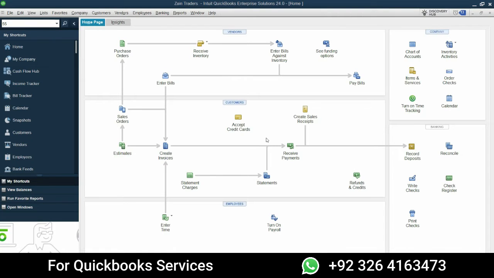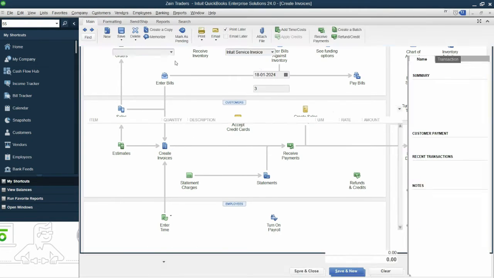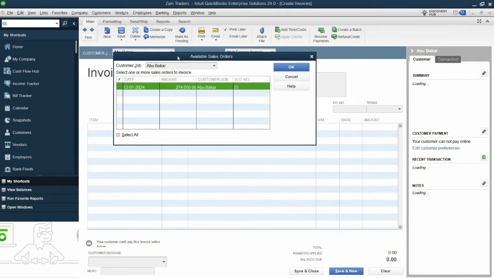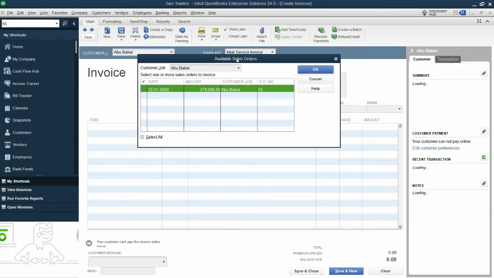It's very simple to convert sales order to sales invoice. What you have to do is just start entering the invoice and it will automatically suggest that an order is behind that. Let me show you how. I'll click on create invoice and just directly select Abubakar as if you don't remember anything. So let's select and it will show you that a pending sales order is available.